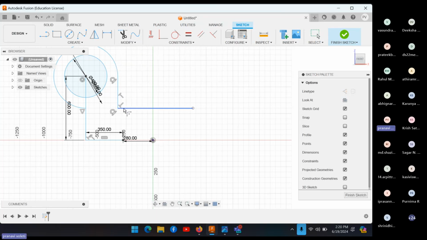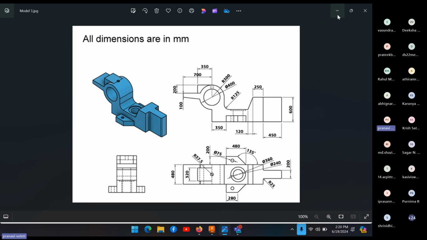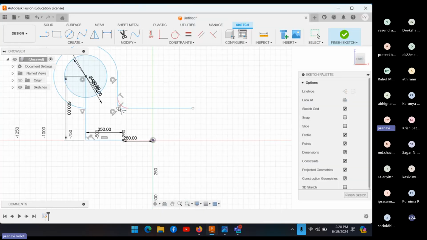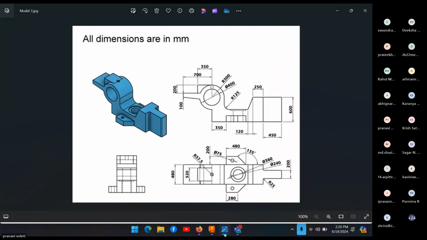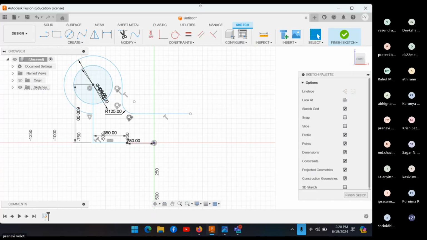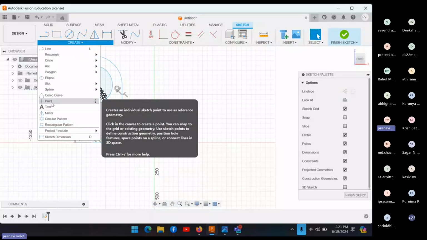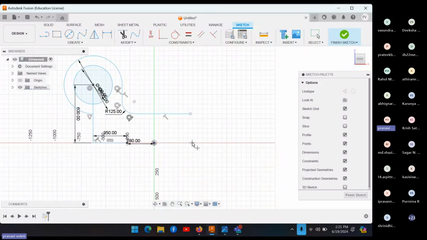Then using fillet, we will be rounding this edge. The given radius is 125. So using fillet from modify, we'll be doing that. Give the dimension 125. And now we will be marking this point. This point is 200 away from the center. So total this part is of 480. This is 280 and this is 200. Now we'll mark the 200 point. From create, go to point and mark it horizontally. Give the dimension 200.